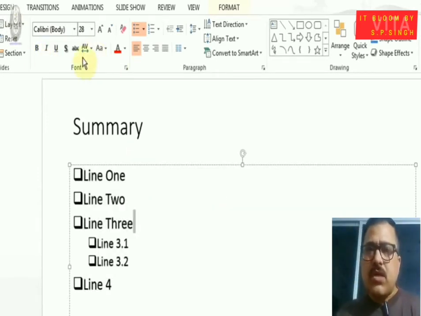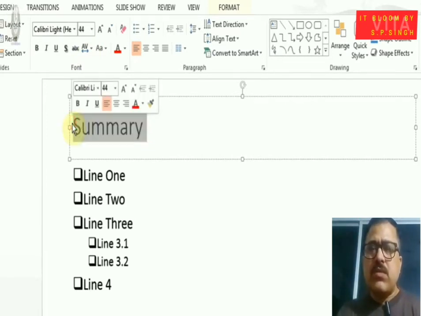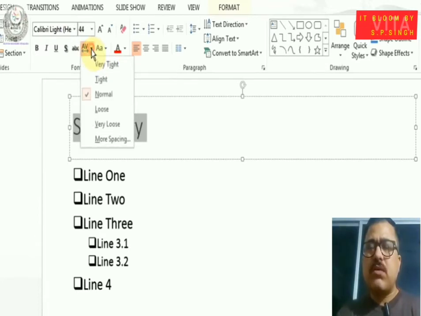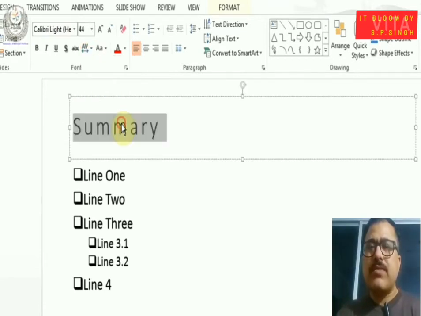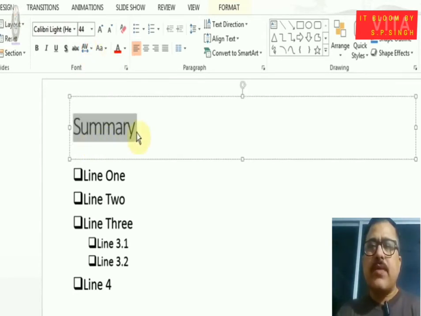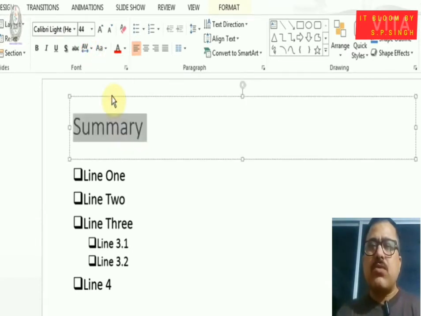I do want to talk about a few things here where I'm going to highlight the word summary, and I can use this button which stands for character spacing. Click in the drop down button and I can make it very loose. So you see, when I say very loose, it goes far away from each other. If I'll make it very tight, you see it will come close. Or I can go back to it and make it normal.